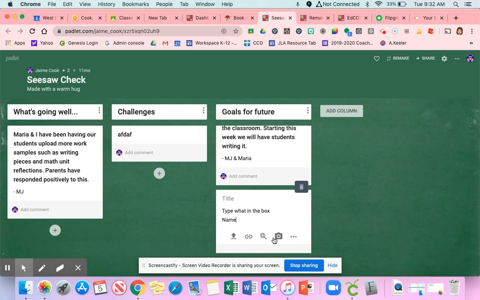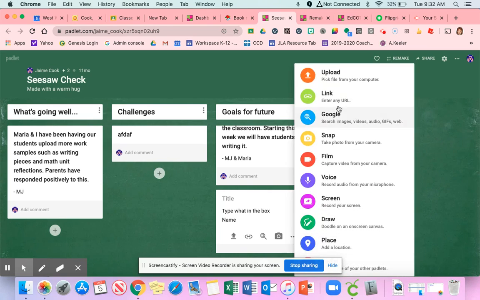They can upload, add a link, search something from the web and attach it. They can add a photo. And if they hit these three dots, they get all of those plus more. They can snap a photo. They can take a 5-minute video of themselves and upload that. They can just record their voice. They can do a screen share, or you also have all these options. Draw, add their location, which I don't think they would do, and link to another Padlet. So these are all the options that they have.